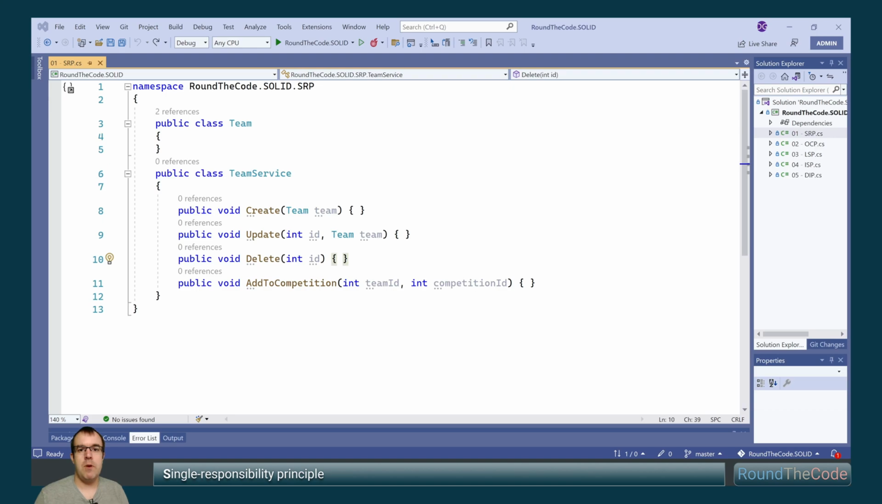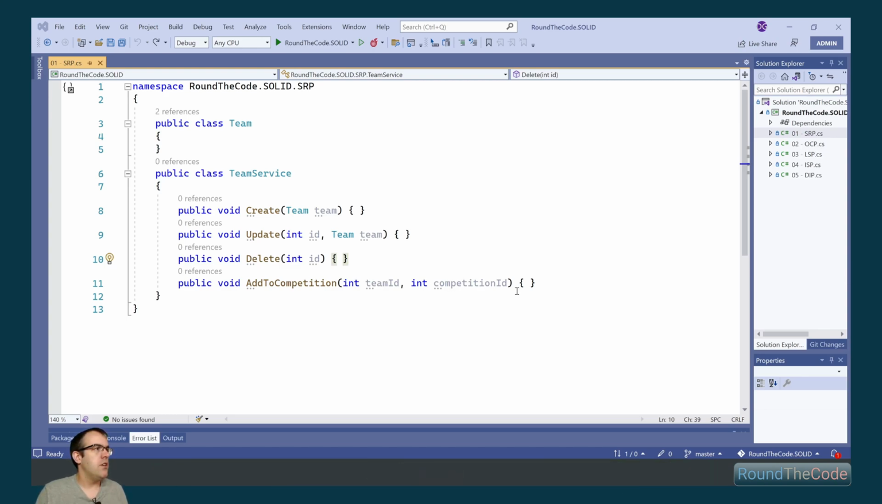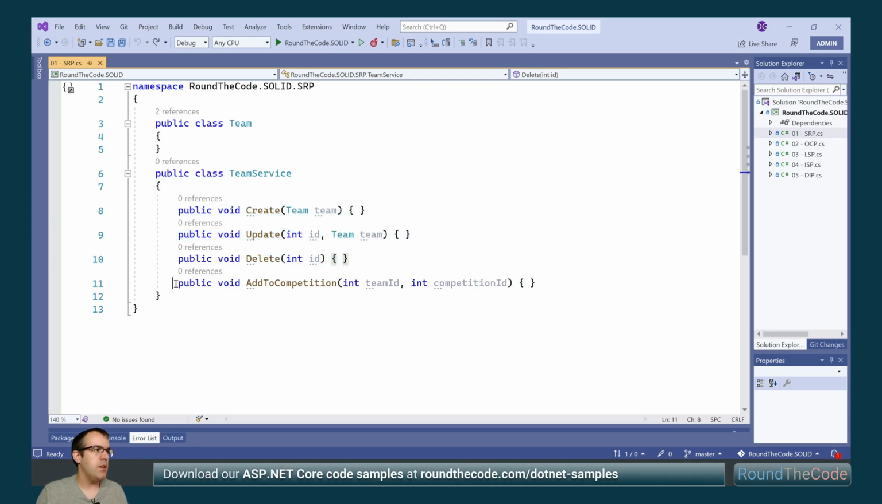The S stands for Single Responsibility Principle. It states that there shouldn't be more than one reason for a class to change. Each class should have its own single responsibility. So on here we've got a team service, so we've got a create, update and delete. That's fine because that's related to the team. But we've also got an add to competition, which is also related to the competition.